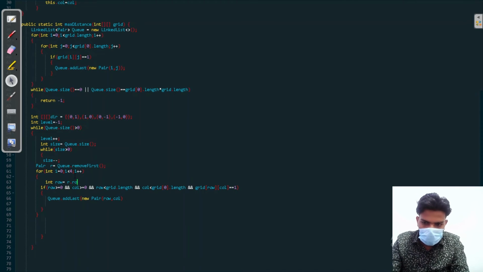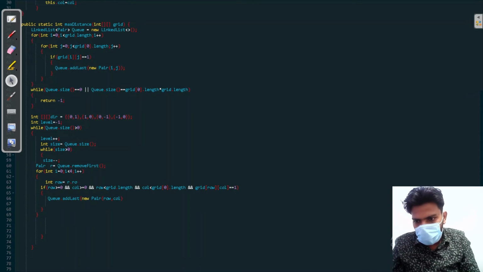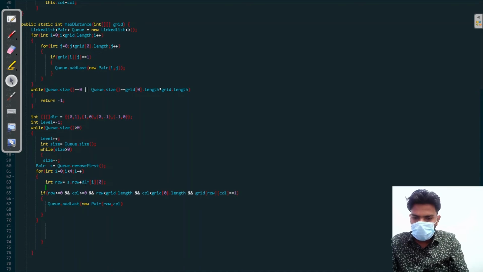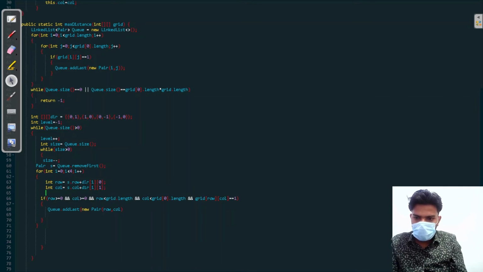Sorry, we take a pair now. We take a pair s. And then we take s dot row plus dir i, then we take 0. Also we take a column equal to s dot column plus dir i, 1.